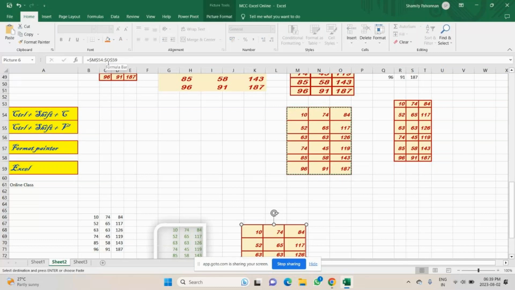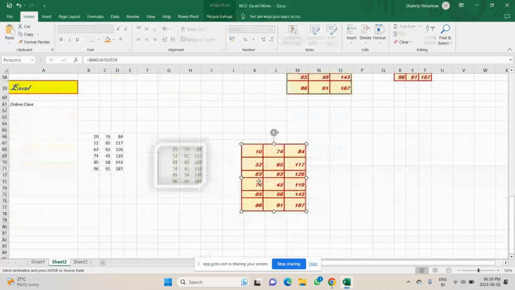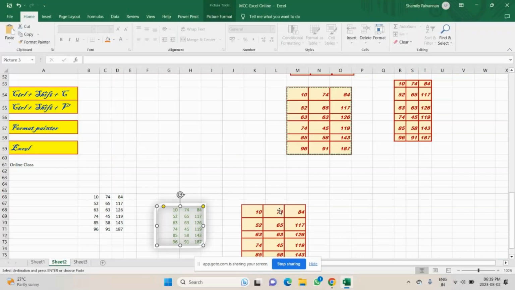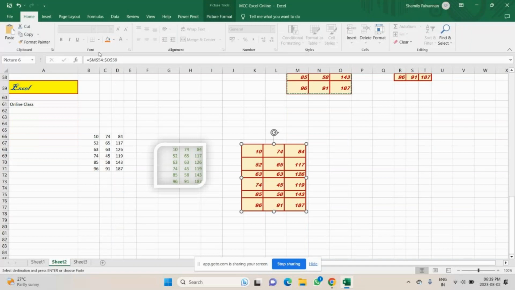This dollar sign and all, I'll explain to you later. Just assume that this is O59 till O59. O column 59th row. This was the table which was taken. Okay. Image doesn't give you any link from where it has been taken, but only as a picture. Whereas when you copy some images and paste with the link, paste image as a link, you will get to know from where you copied the picture. You can see in this formula tab. Is that clear?